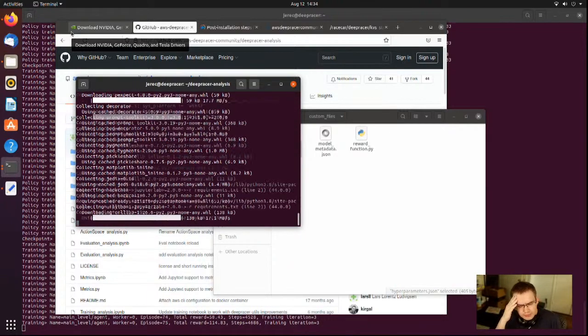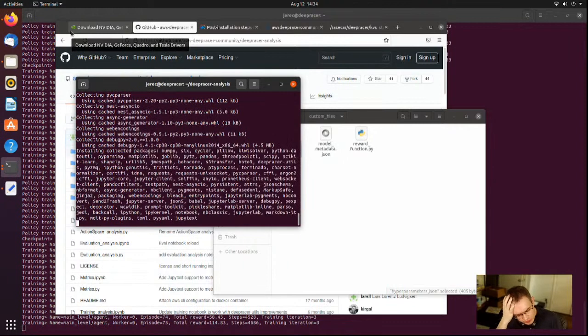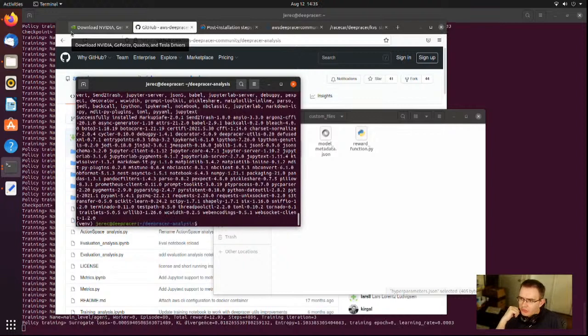Oh, and log analysis will only work with Python 3. So that's one reason why I'm using Ubuntu 20.04. It's Python 3 out of the box. If you use the older one, the 18.04, that is Python 2.